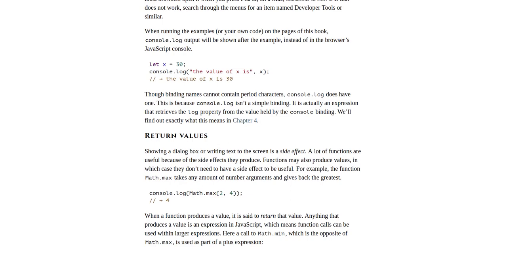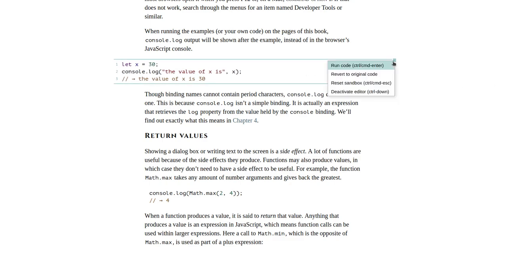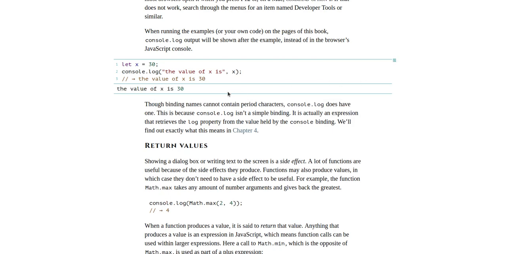let x = 30; console.log("The value of x is", x); And that prints what's in quotes, the value of x is, and then the variable x was assigned 30, so that gets printed from the console.log.